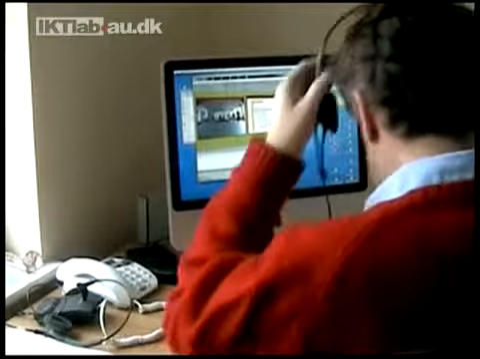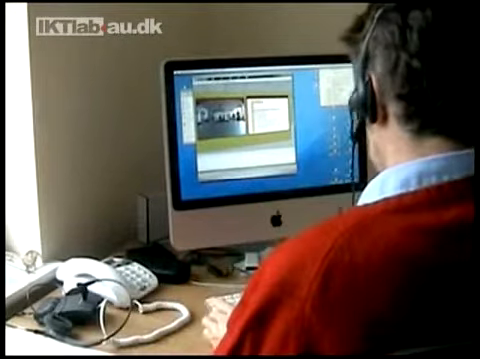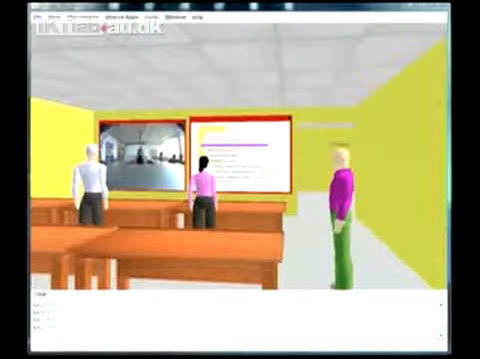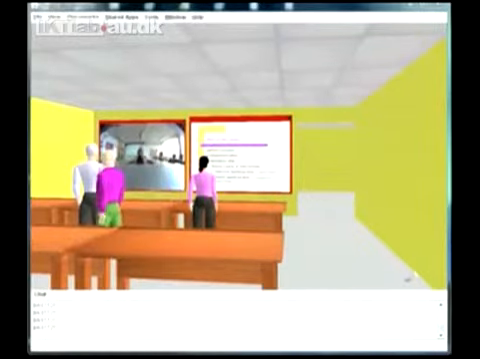Remote students typically use a headset. This means that remote students can talk and listen to other remote students, and also with those in the physical classroom. Here we can see that the remote student has logged into Myrtle and is positioning his avatar.